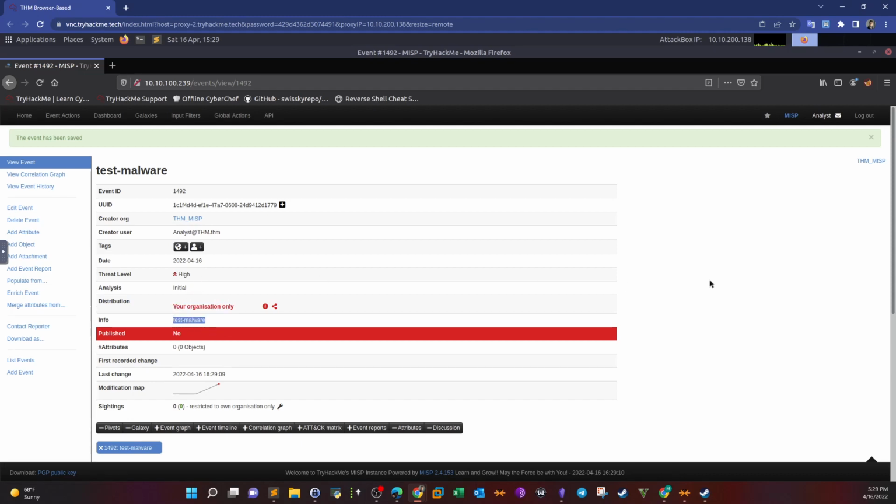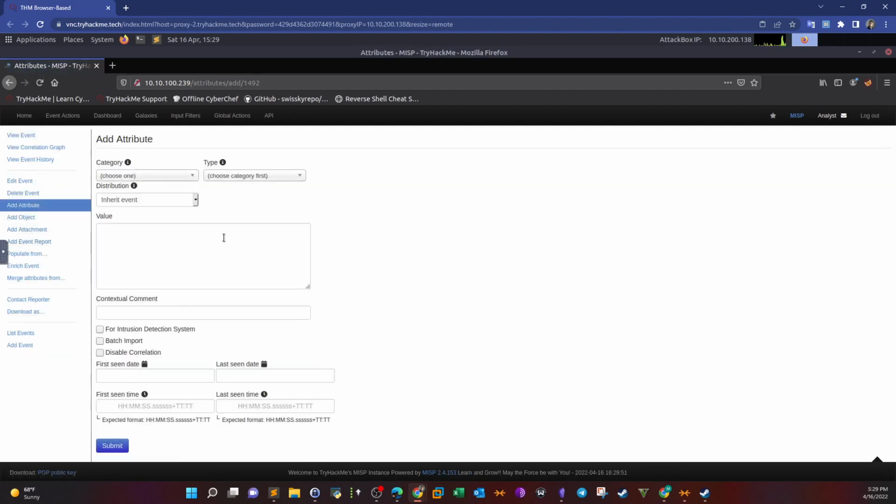Now that's not everything. We're going to need to add attributes. So basically, we go to the left side and add attributes. By adding attributes, we actually give more details about the malware. So first thing, we have the category.